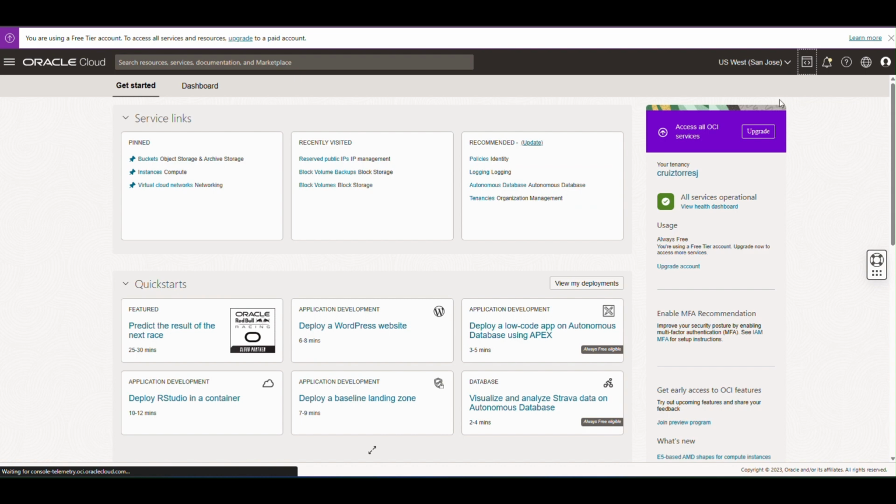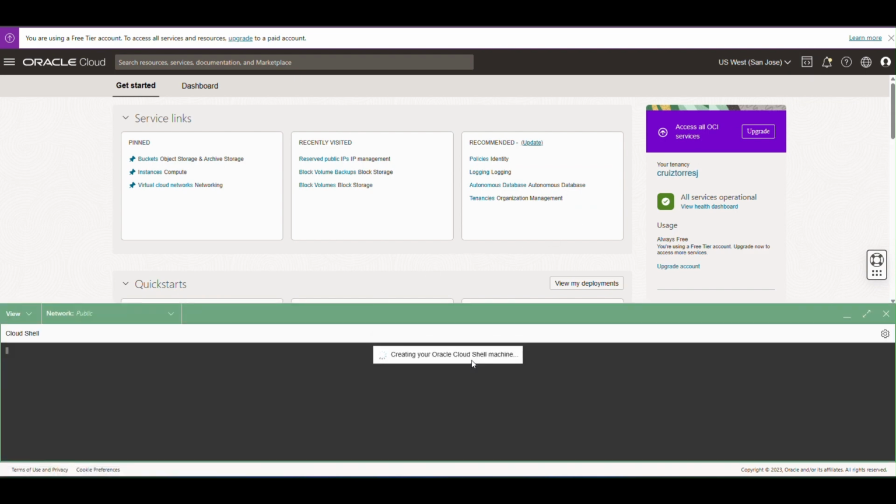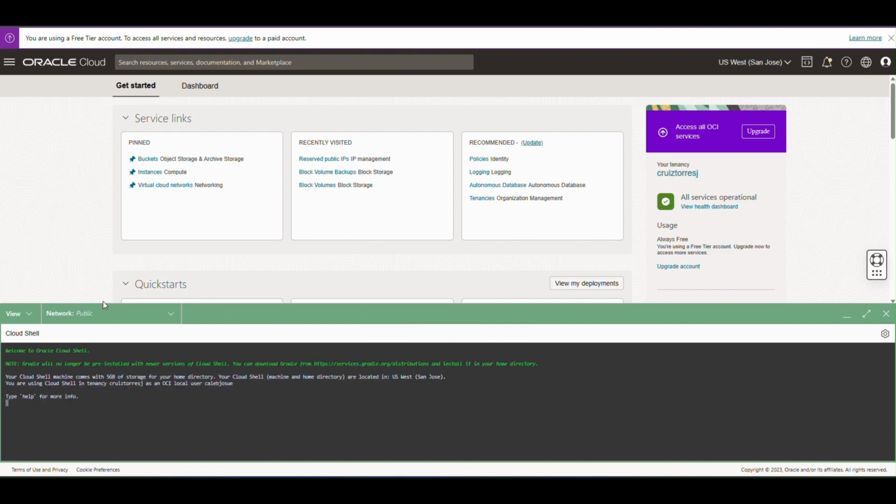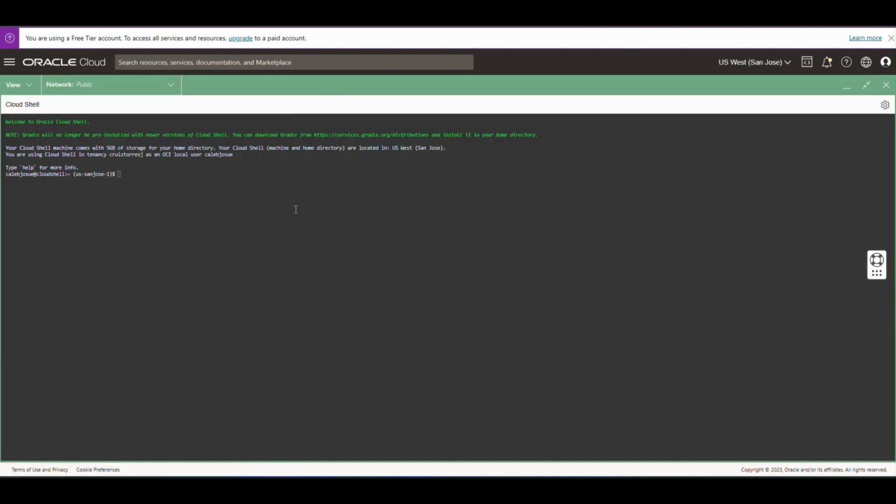But before, we need to create the SSH keys, and we are using the Cloud Shell that comes with Oracle Cloud in the web portal. And here we are checking if we have this directory.